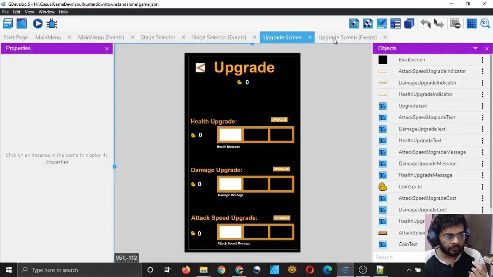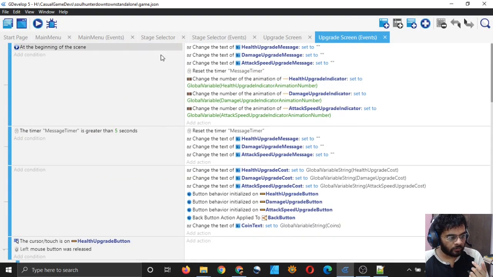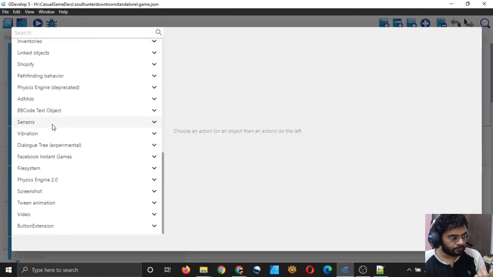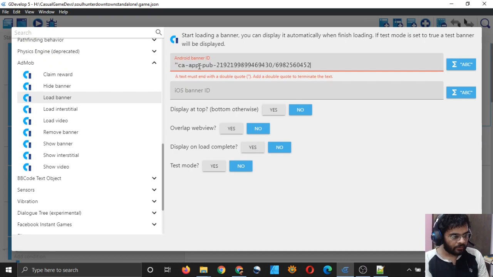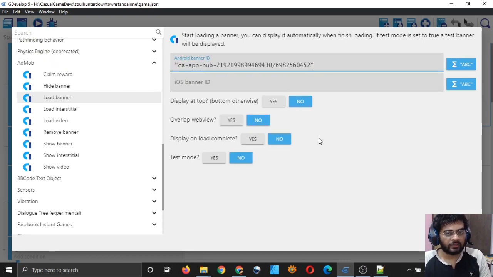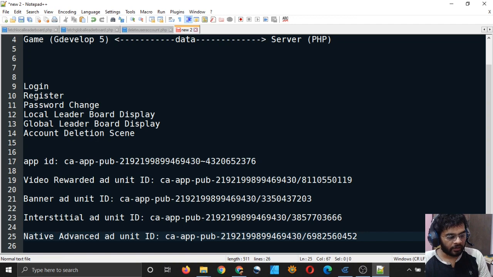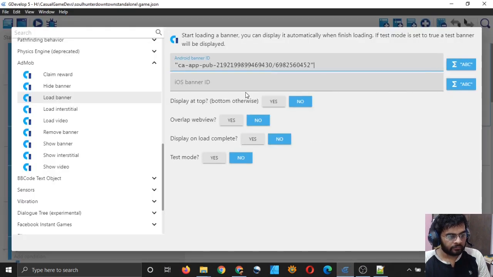Upgrade screen. Go to the events. At the beginning of the scene we have lots of things, and here at the bottom we can simply go to AdMob. You can say load banner. In the ID, I will simply provide the ID of my native advanced ad. I have provided this ID instead of my banner ID. Right, so display at bottom. I will try to display it at top.